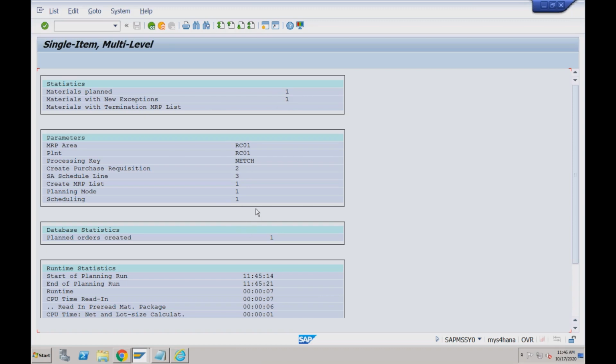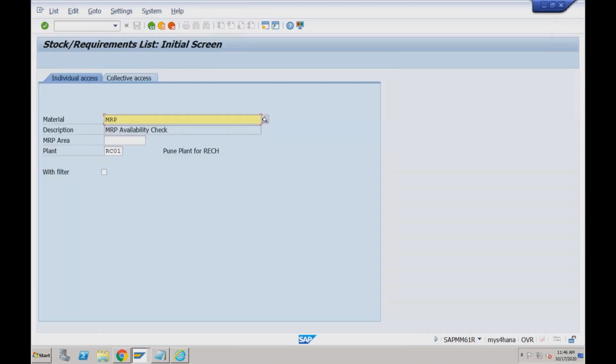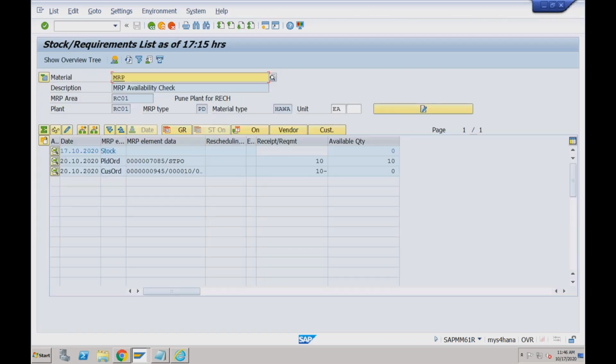And how are you going to see the result? So this material planning has been completed, but if I want to know what was the result of this planning run, what is the total shortage that I have, I can go to transaction MD04, which is called the stock requirement list. Whenever you execute the MRP, MRP will give the requirement list. It will tell you how much material is required, which needs to be procured from outside. If you just press enter, you can see the system has identified the shortage of 10 units.